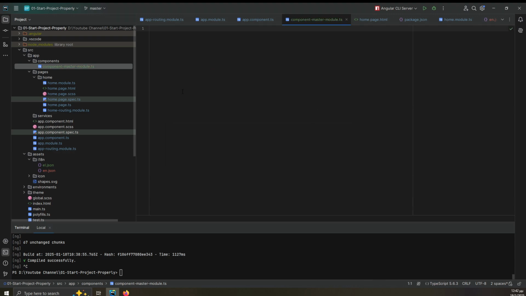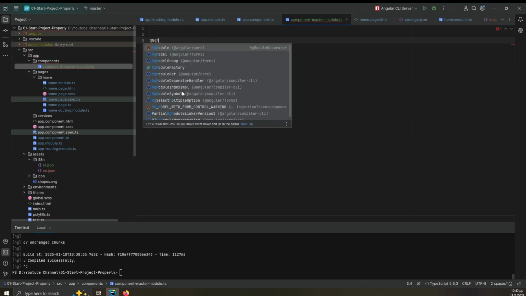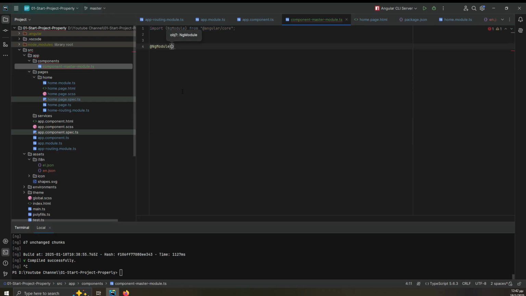Inside this module, first of all, we need to say that it is an ng module, like this. And of course, after that, we have to say export class. We're going to name it, you might have guessed it, export class ComponentMasterModule, like this. So what are we going to do after that?